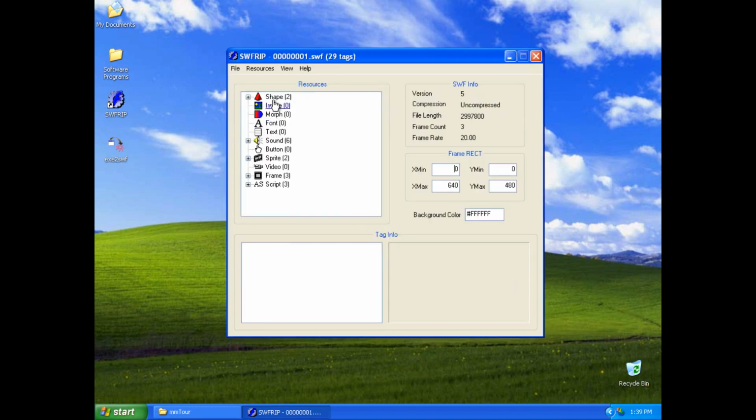So here's a list of resources. It contains shapes, sounds, sprites, frames, and scripts. So what we're looking for is the music. So just expand sound for the list of audio files stored here. Let's see what sound 00001 sounds like.